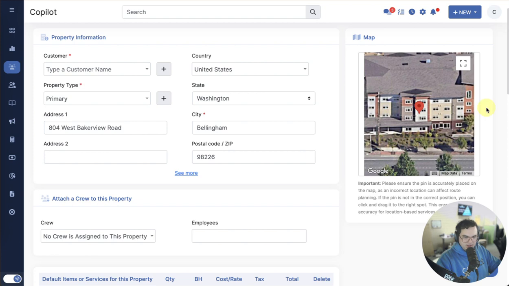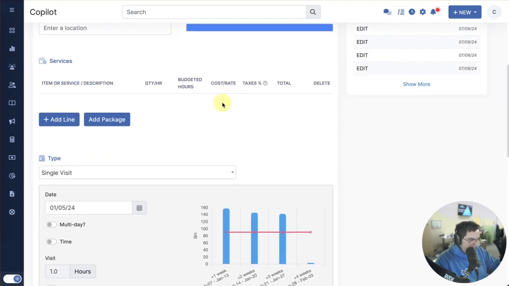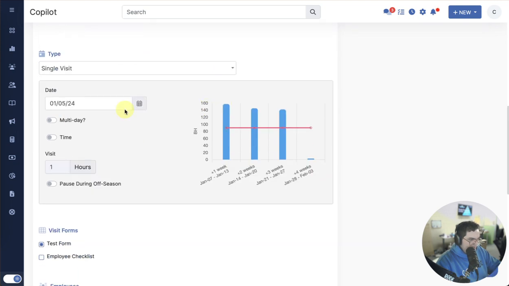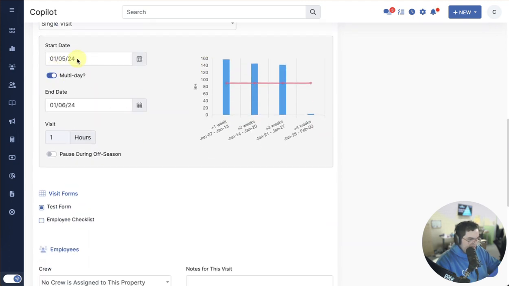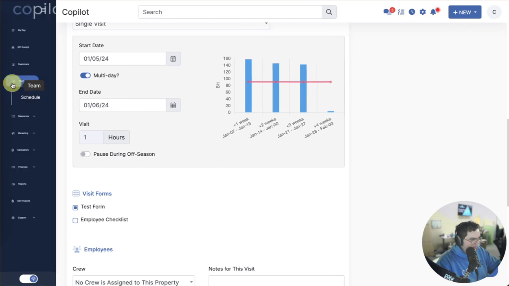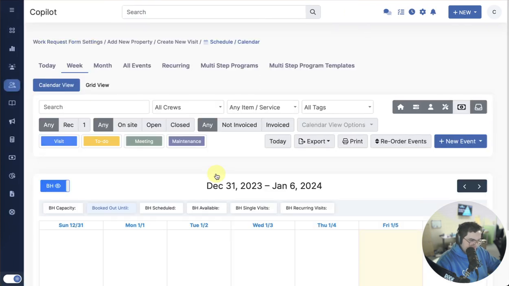All right, the next thing is we have now allowed you to create multi-day visits. So when creating a new visit, you'll see a new toggle under the schedule here for multi-day. And this will allow you to select a start and end day and add it to your schedule to span multiple days. You can also do this from your schedule in a pretty seamless way. So let me show you that.